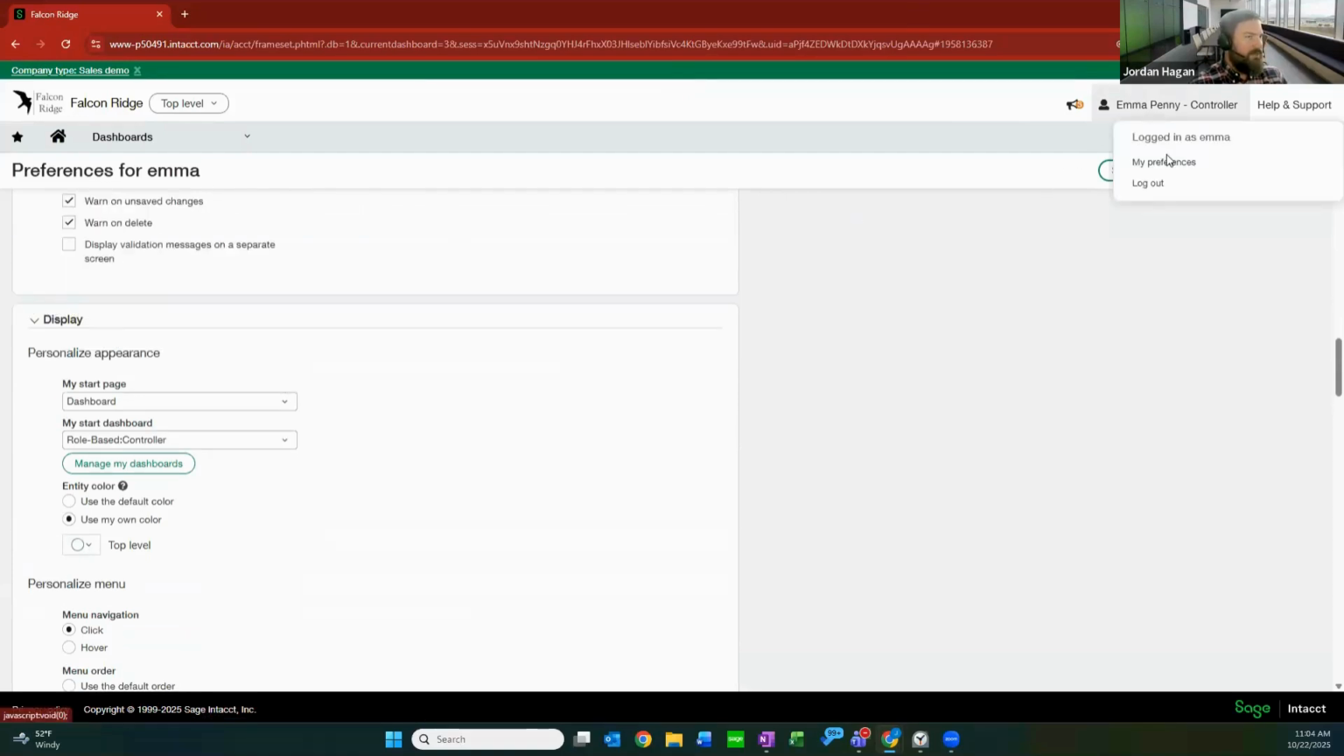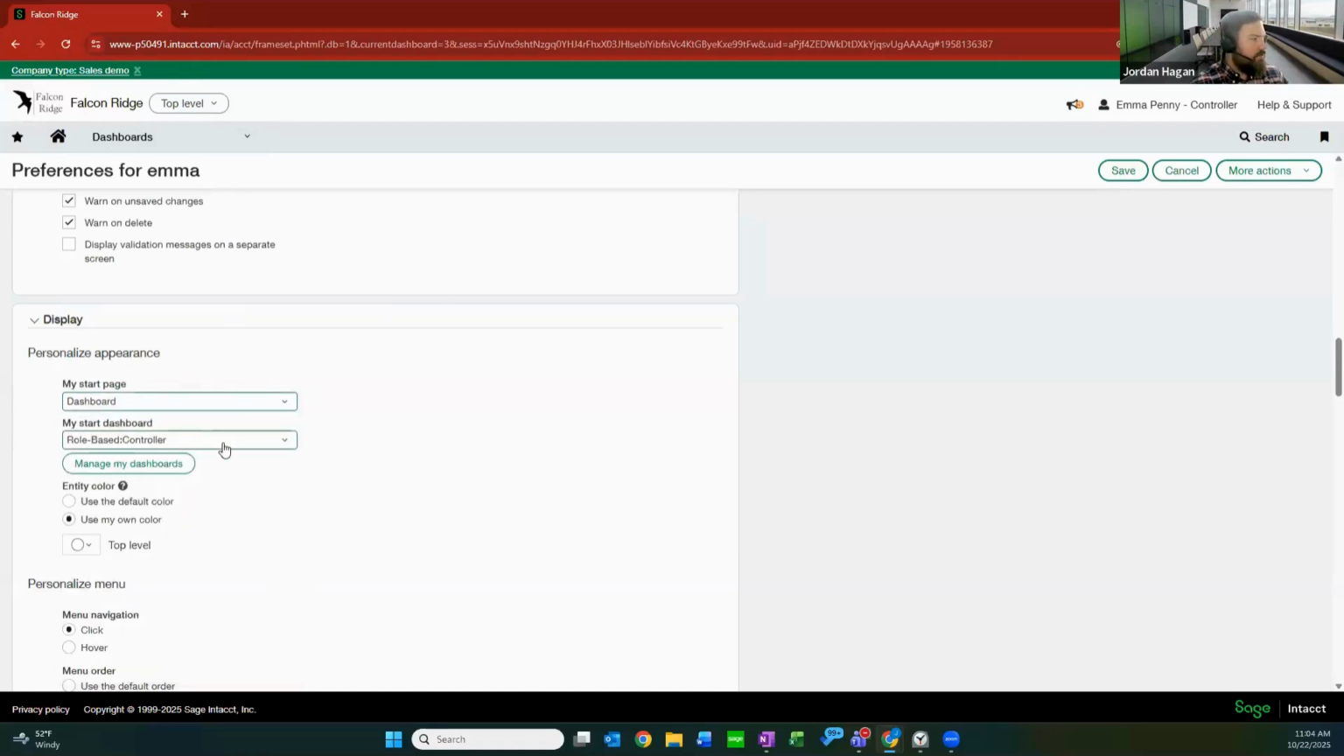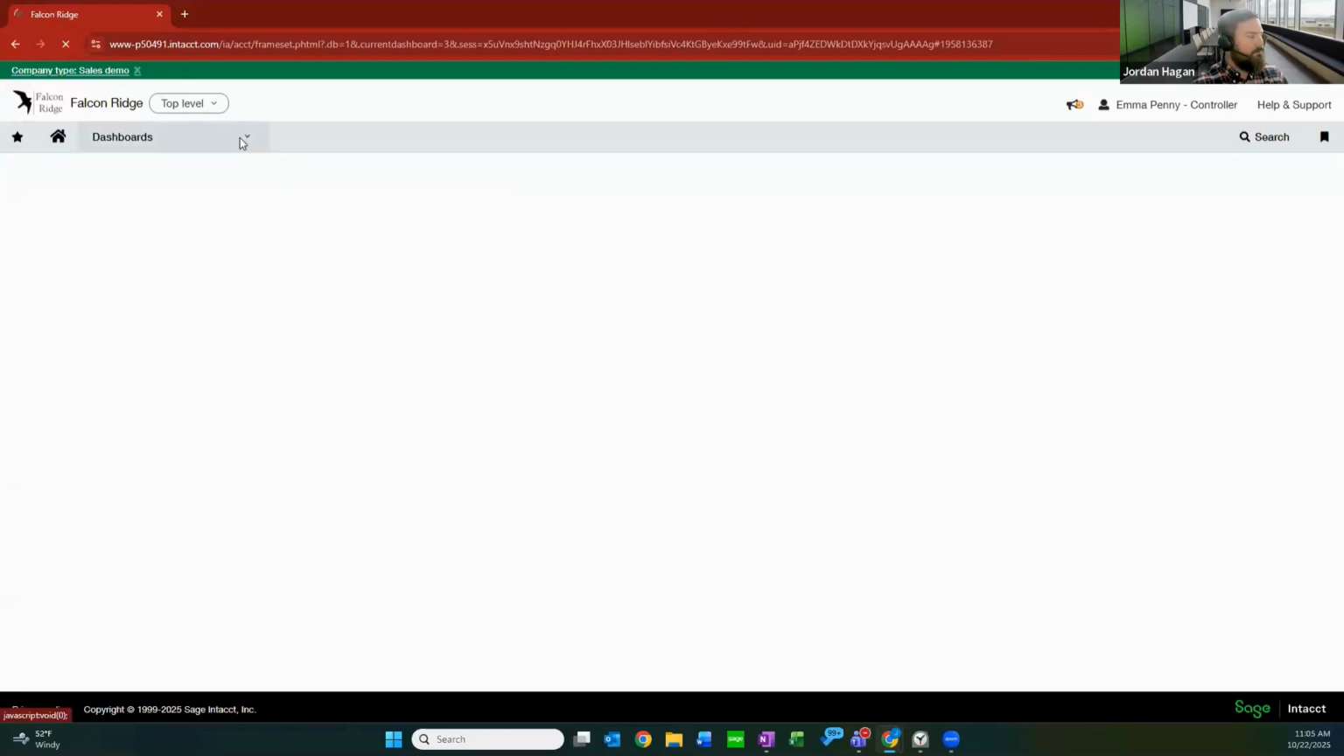But when you go up to your name here and go to My Preferences, if you scroll down to the display section, there's a personalized appearance here. If you haven't changed this, of course, it will say default, which is going to be that home screen with all the updates and links for help and support. You would want to change this to dashboard, and then select the dashboard that you want to start on. So the next time you log in, it will be the first thing you see when you log in. I wanted to show that briefly there.